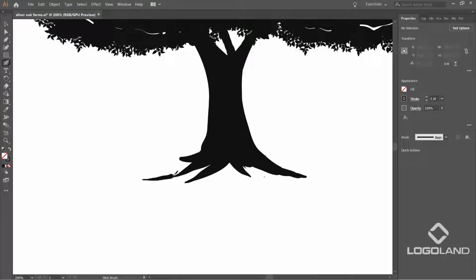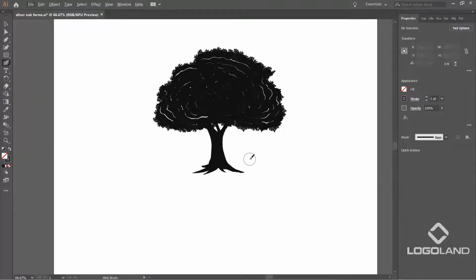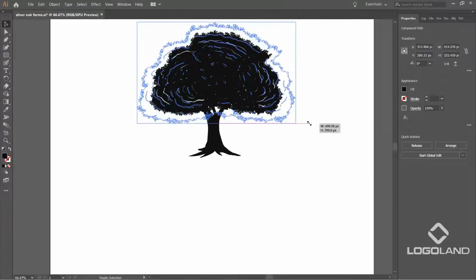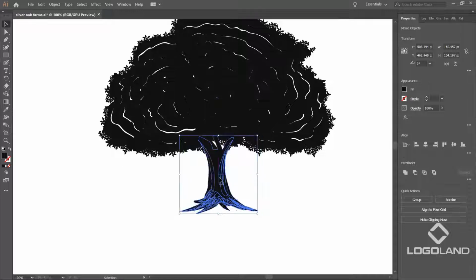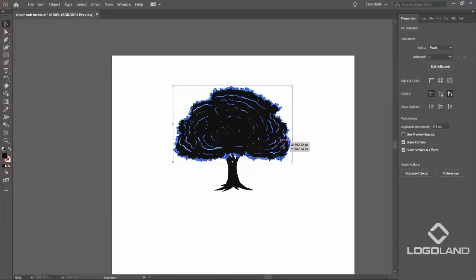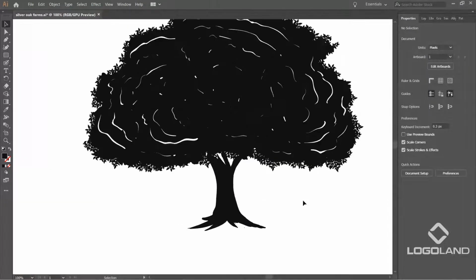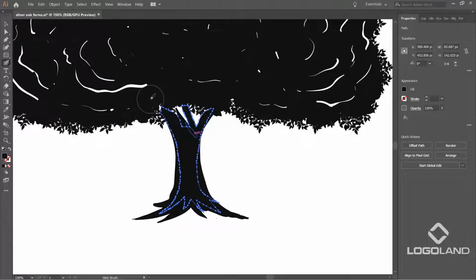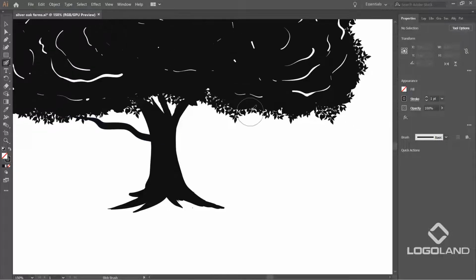I need to make this large, like so. Let's zoom out. I think we need to enlarge this. Okay, let's enlarge this even more. Okay, that's great. So select this one. Okay, we can add more branches.